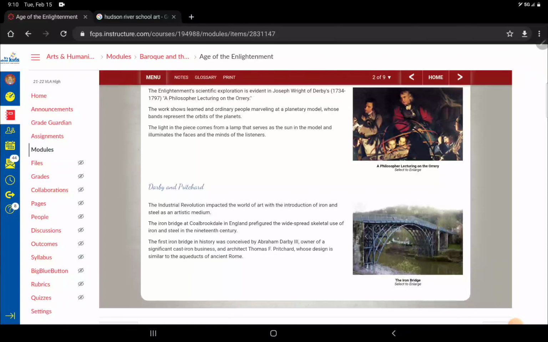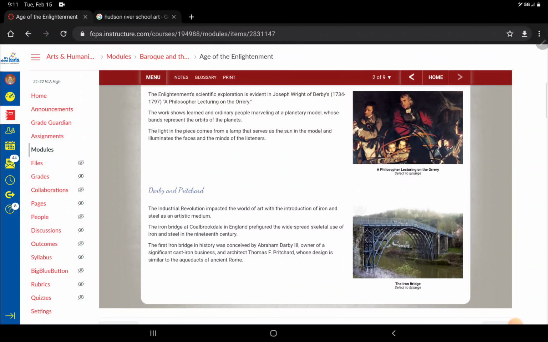The Iron Bridge at Coalbrookdale in England prefigured the widespread skeletal use of iron and steel in the 19th century, and you'll see that while this bridge is over 200 years old, it looks a lot like the bridges we've got today. The first iron bridge in history was conceived by Abraham Darby III, owner of a significant cast iron business, and architect Thomas F. Pritchard, whose design is similar to the aqueducts of ancient Rome. So again, we're seeing that Roman influence. If this was all done out of concrete, it would look very much like one of those Roman aqueducts.